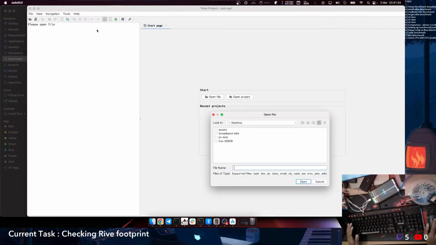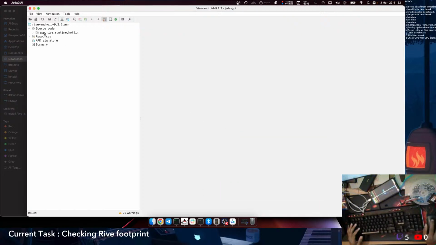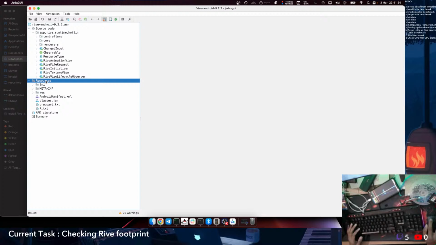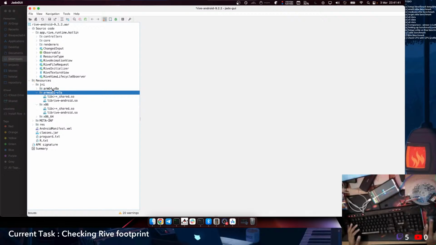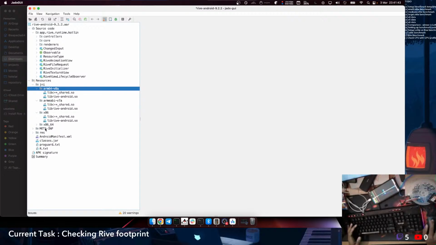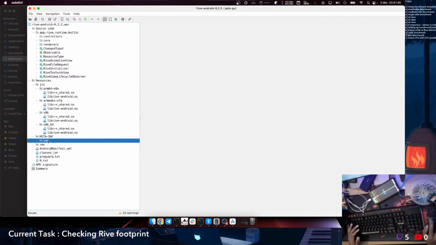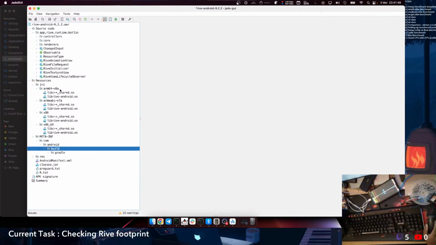Let's look at the AAR file also. Let's see why there is an 11 MB download size. The resources, the JNI, we have Rive.android, we have CPP shared code. I think these are the ones that are going to be the issue. There is one more thing here.